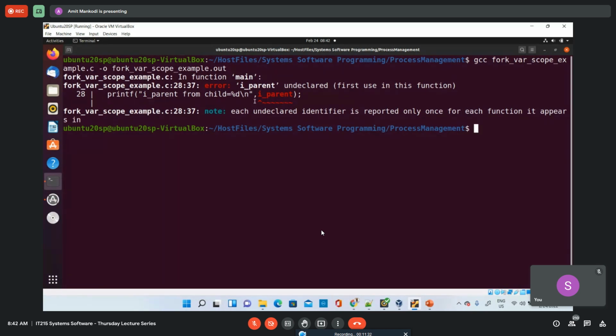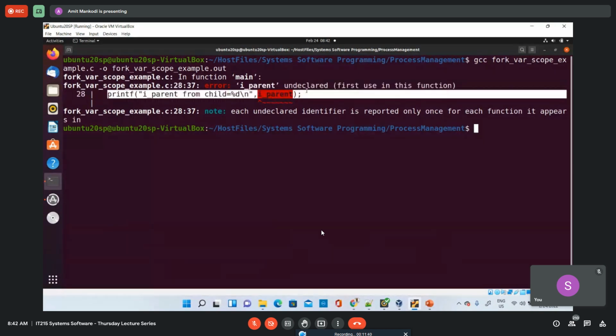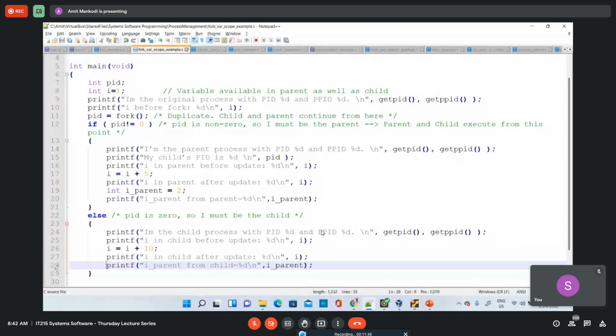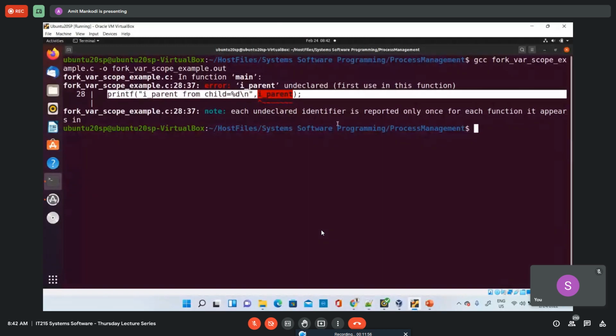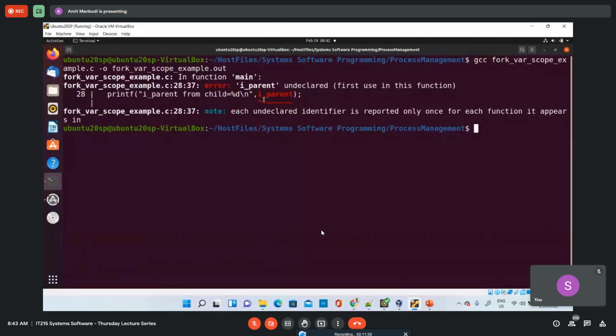Okay, so you see that I get an error when I do the compilation. And where am I getting an error? I'm getting an error at line number 28. And line number 28 is basically this one, right? If you go to the code, you will see that line number 28 is this one. So I'm getting an error saying that iParent in this child process is not a valid variable. That is the error I am getting here, and which is correct, because iParent is a variable declared in the parent process, and it is not accessible or available in the child process.